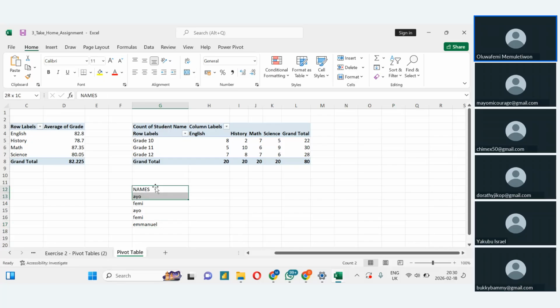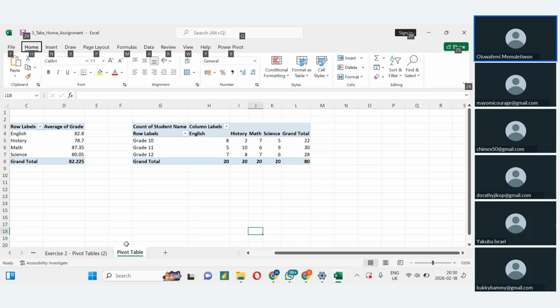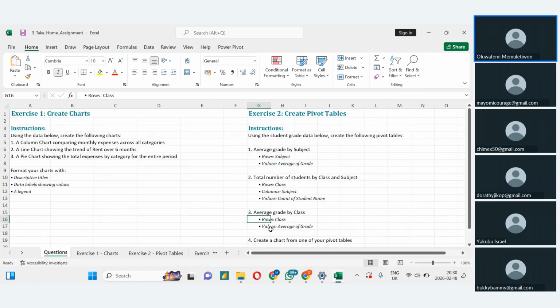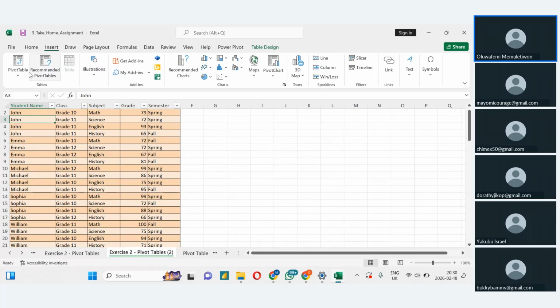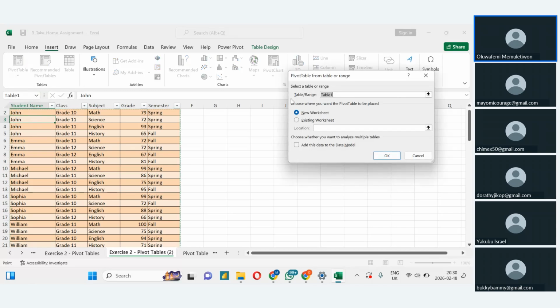So let's answer the third question. Almost done for today. Today is just assignment correction. He said find the average by class and what? Average of what? Grade. So class should be rows, and value should be the average of grade. So we go back to the table we're using to work. Click on Insert, click on Pivot table, from table to range.